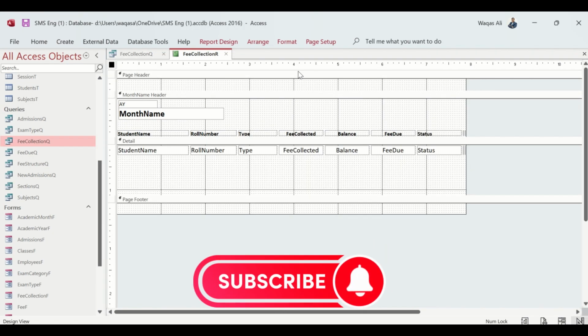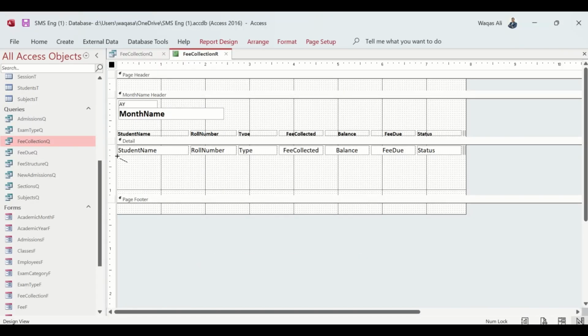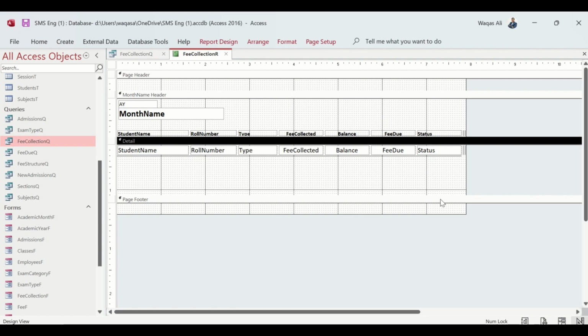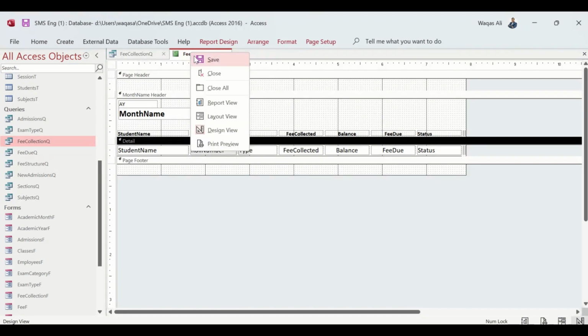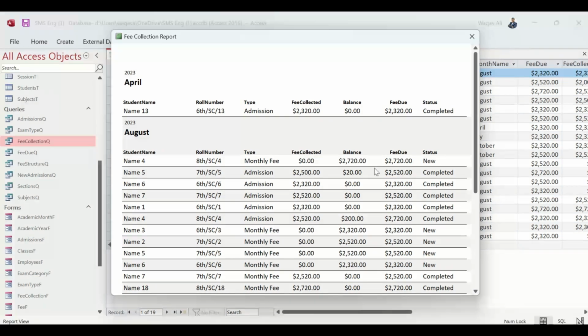Okay. Now I would like to have a line here as well. So we'll go to Report Design. We'll take Controls, Line, and we'll have a line here, underneath of this. And now I'll save it. We'll go to report view. There you go. Now you can see with every change, the report actually gets enhanced.